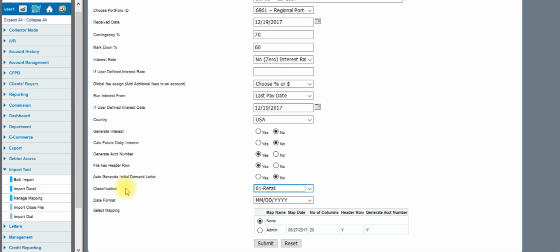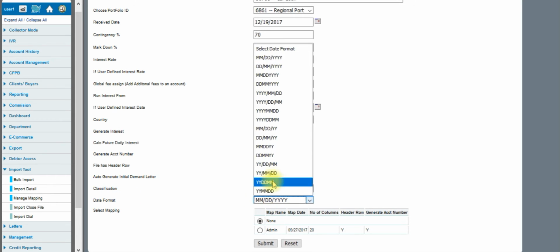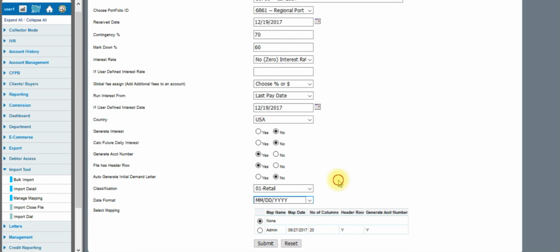agency. Below that, we have a date format, and this allows you to set the date format in any number of different ways. One of the key things to know is that when you upload a file, the file must have the same date format for every single date.